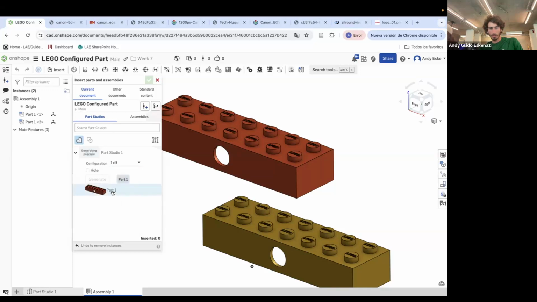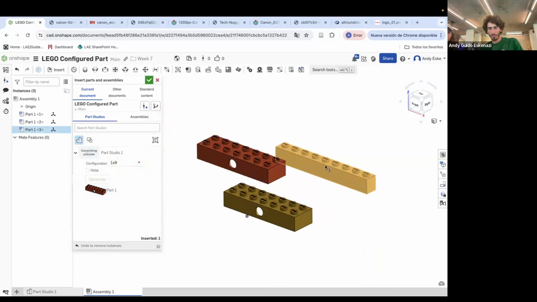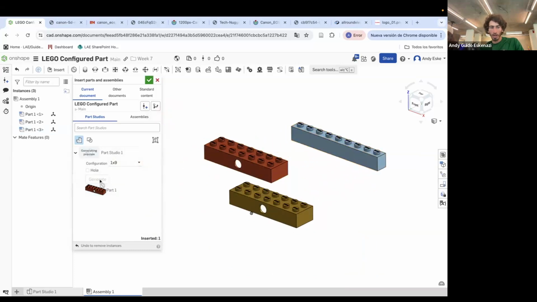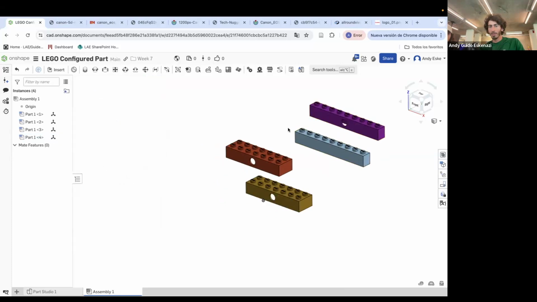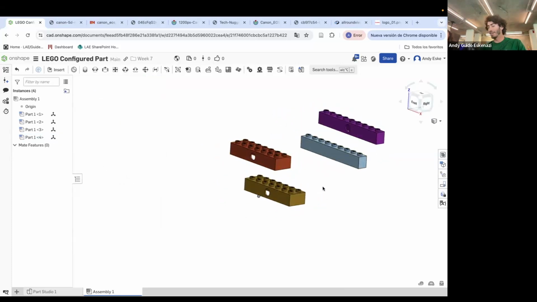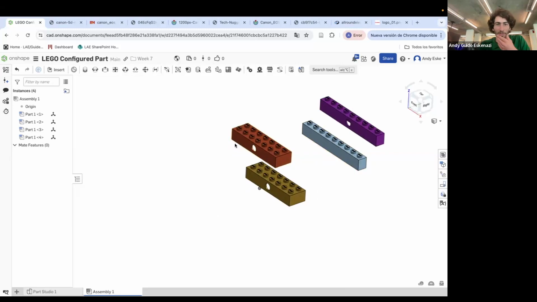Let's see how that looks. The 1 by 9. Okay, let's bring the... It doesn't have the whole, but I can also bring the 1 by 9 with the whole, and boom. So now you can play with Legos like this. Yeah, so a little bit simpler. Okay, so now yes, let's do the camera.